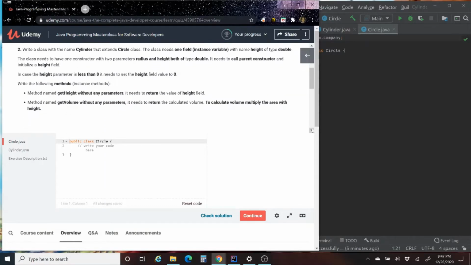And then for the second part of this, we need to create a different class called cylinder, which extends the circle class. This class needs one field instance variable with the name height of type double. The class needs to have one constructor with two parameters, radius and height, both of type double. This needs to call parent constructor and initialize the height field. In case the height parameter is less than 0, it needs to set the height field value to 0.